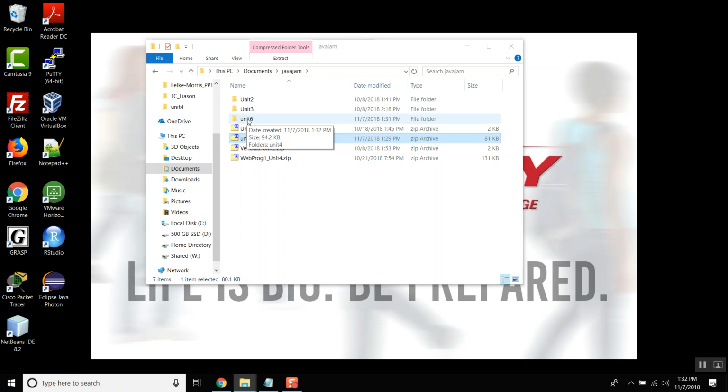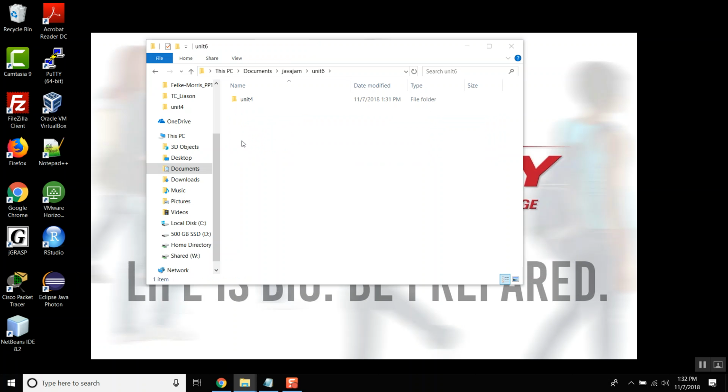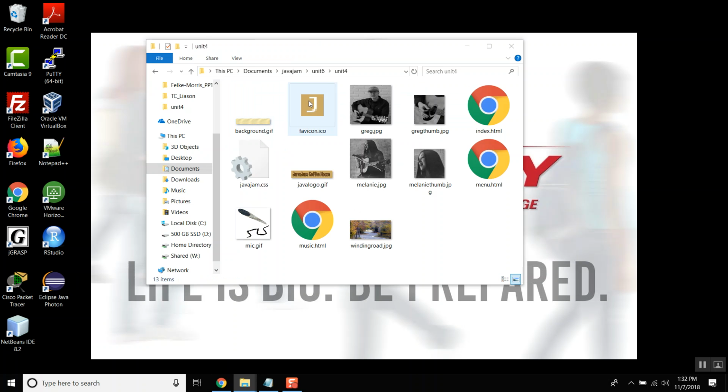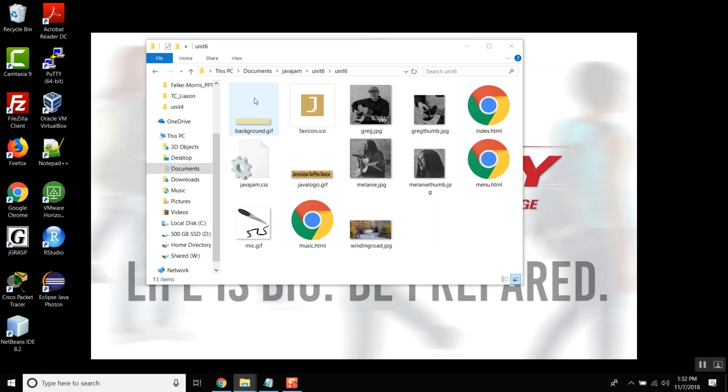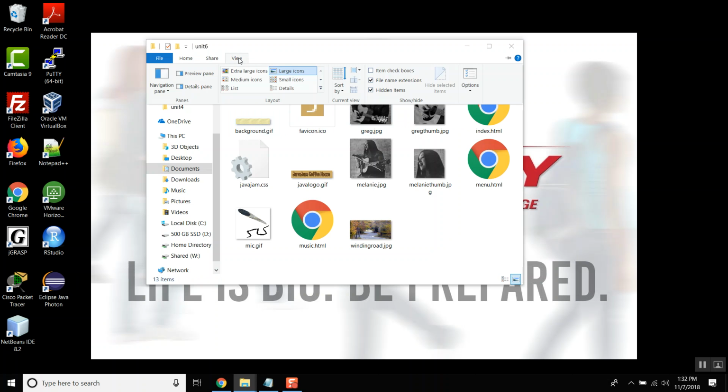So if I go into unit 6, still says unit 4 there. That's okay. All right, what I'm going to do is do this. That's all right. I'll have it twice. That's annoying. I'm going to change this to unit 6 also, just so it's not confusing. So I have unit 6 there twice. That's okay. Don't worry about it.